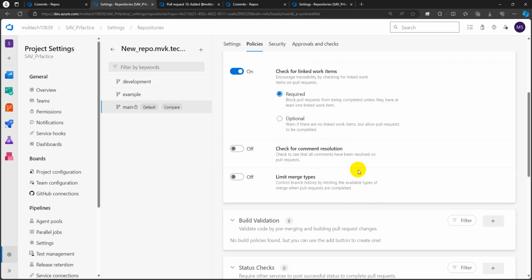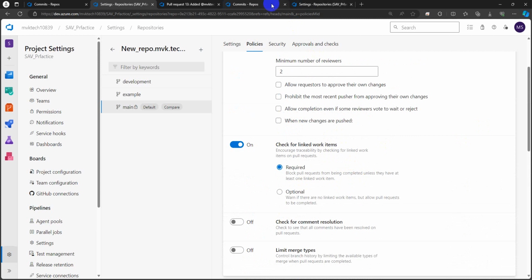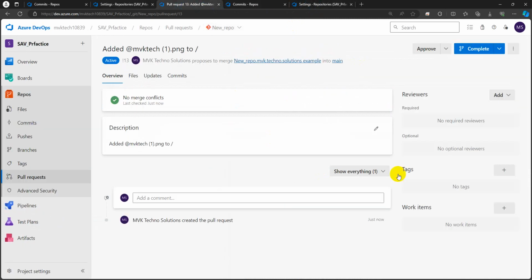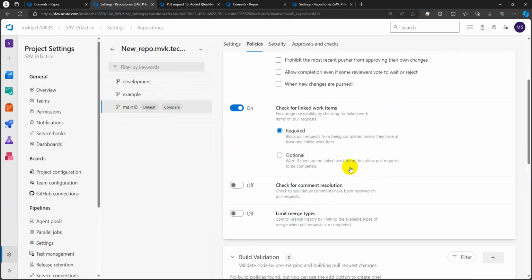Let's see if we can mention anything in the work items, so what will happen when we are completing the pull request in the coming session, I mean in a few minutes.